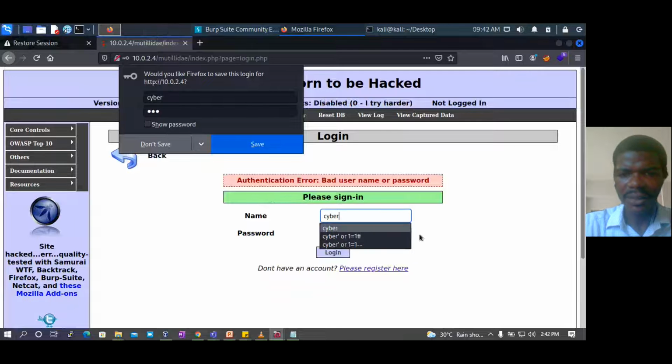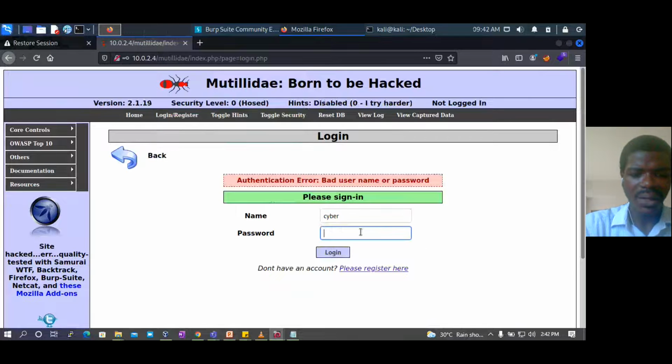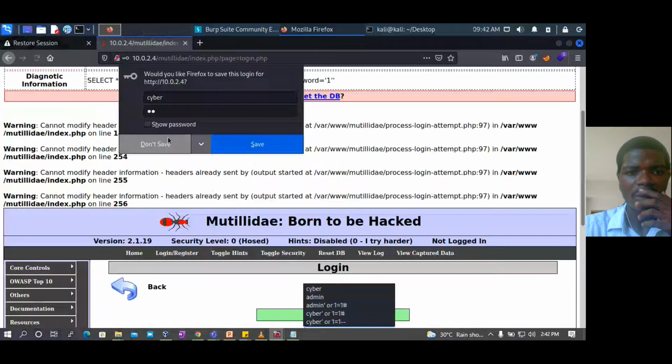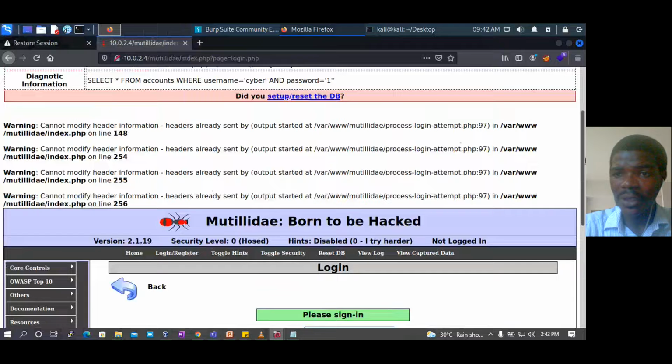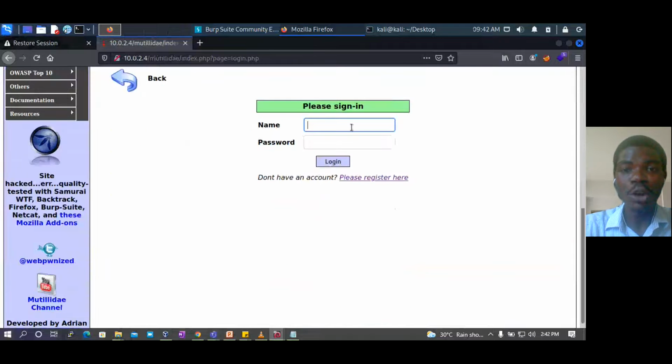It's still giving that. Let me login. So at this point, let me now go back and log in into the account. I'm using cyber, right? But the password that I'm going to use, for you to see, let me open a notepad here so that you can be seeing what I'm typing.